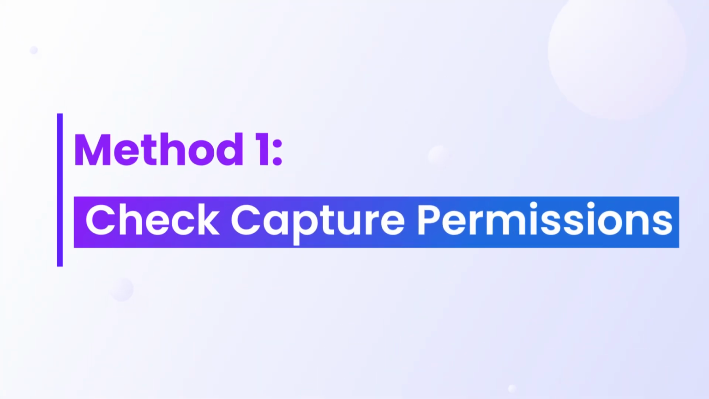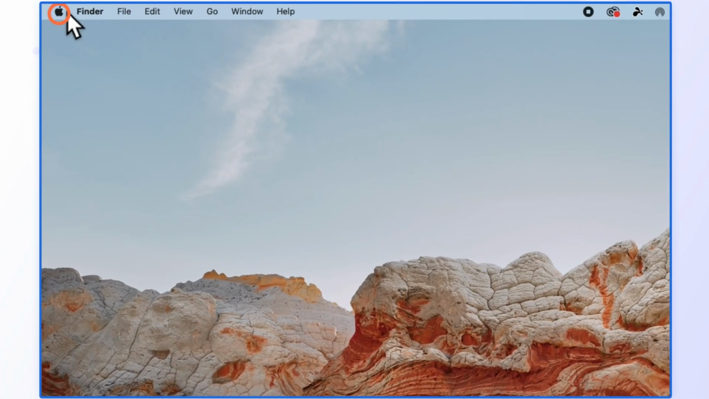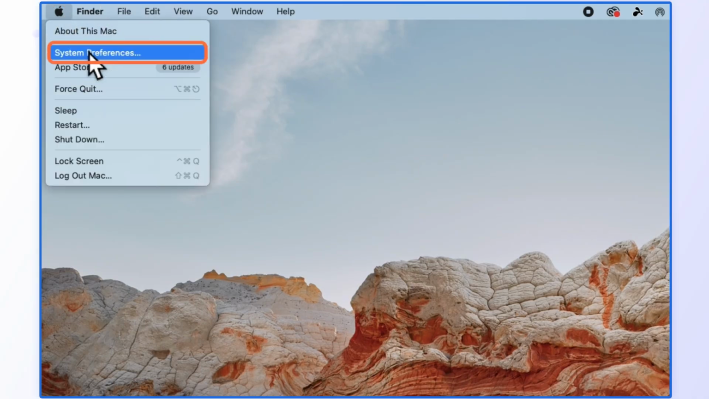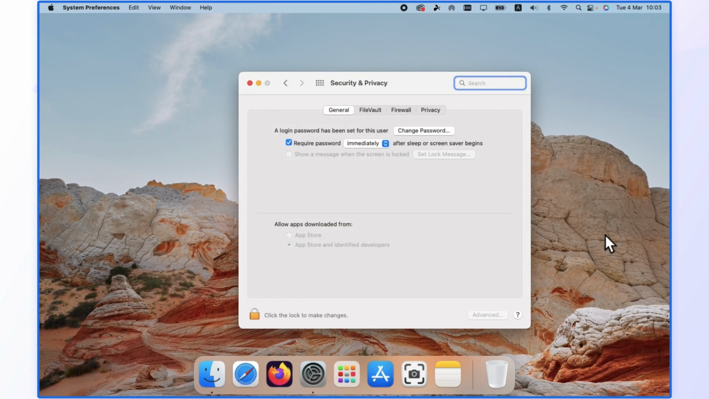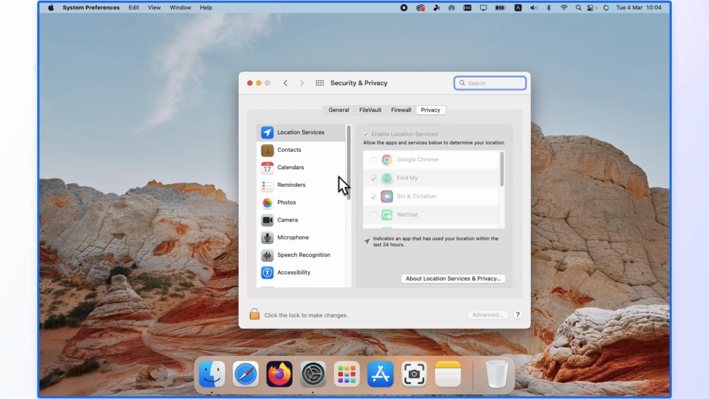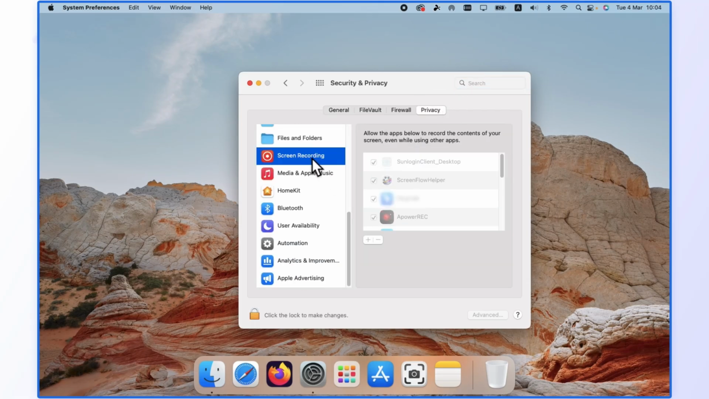Method 1. Check captured permissions. On your desktop, click on the Apple icon and select System Preferences. Next, go to Security and Privacy. In the Privacy tab, scroll down and select Screen Recording from the left-hand menu.